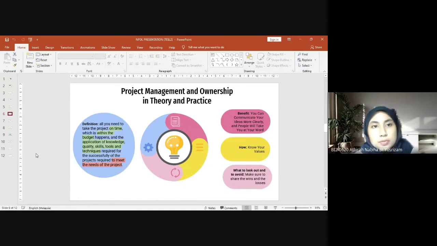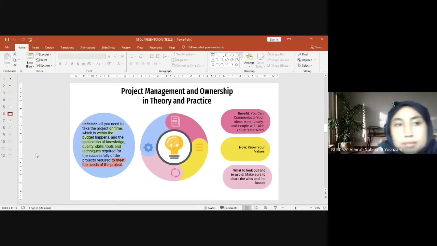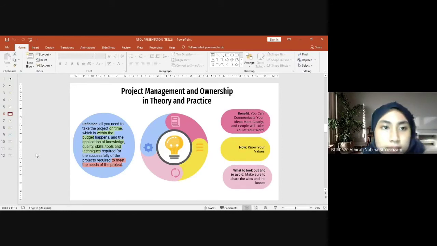Okay, now let's move on to the project management and ownership in theory and practice. So this project management and ownership is actually all about being on time, of course within the budget, and the application of knowledge, quality skills, tools, and techniques are required also. At the same time, this project also needs to meet the needs of the project.